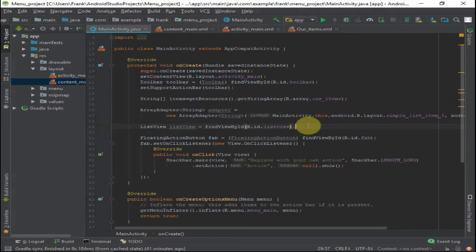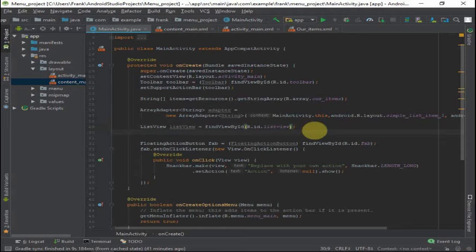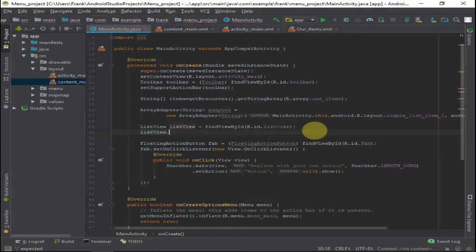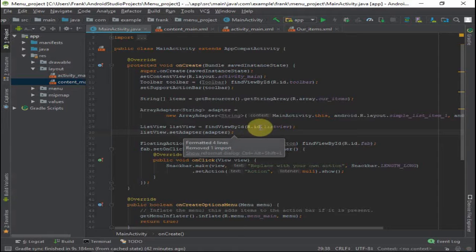Now it's time to set our adapter to display the data. So we shall say listView.setAdapter, and we're going to pass in the adapter object. So after doing this, I will say Ctrl-Alt-L to reformat and make the code readable. Then I'm going to run this application on a physical device to see how it behaves.